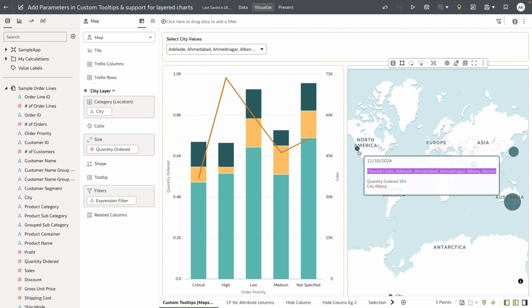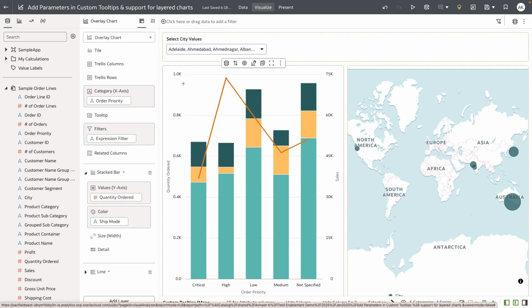In addition to the default tooltip, you can also see that there is additional information such as the date and the filtered cities from the parameter on the dashboard filter bar, which is added to the custom tooltip visualization using parameters. So let me use this overlay chart to add custom tooltips.